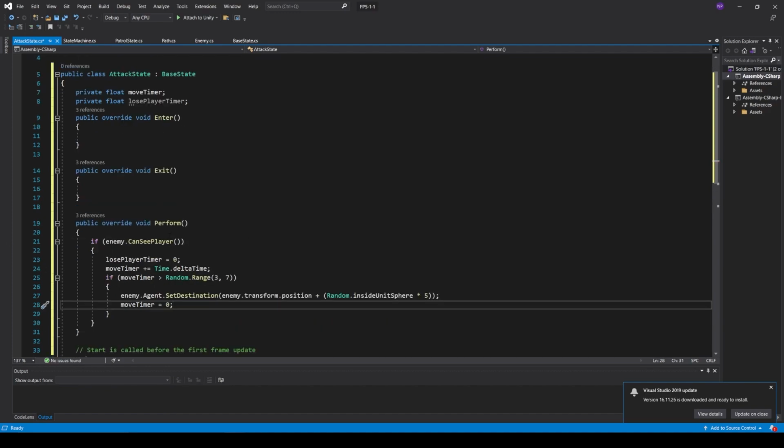So if our enemy can see the player, then we'll increment the move timer. Once the move timer is greater than this random range, then we'll move the enemy to a random location, and we'll reset the move timer, causing this whole loop to start over again.